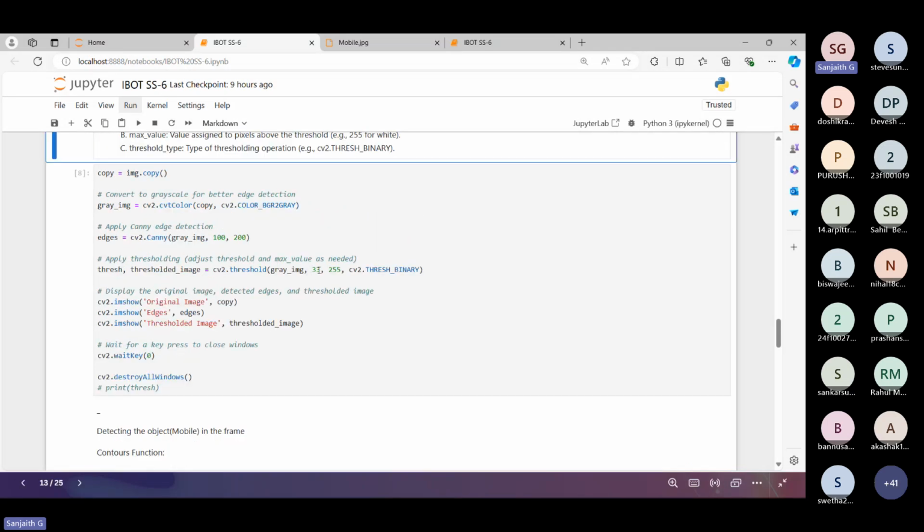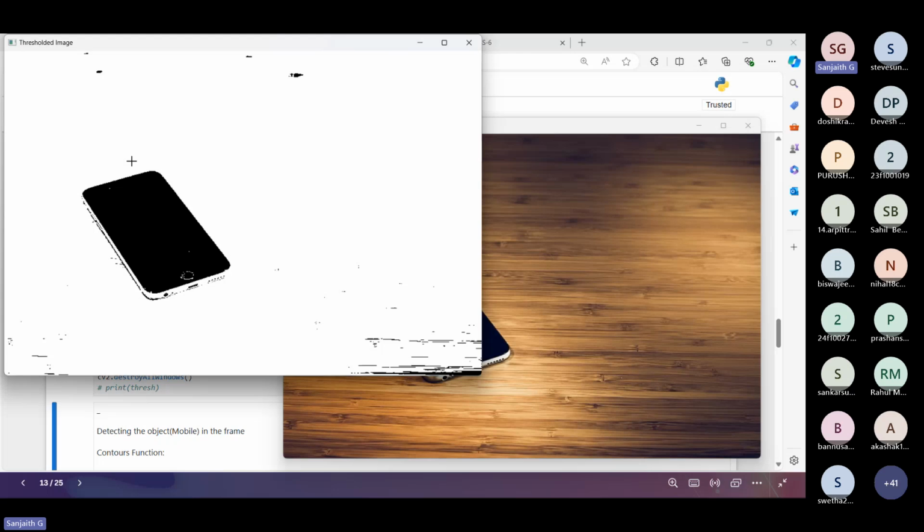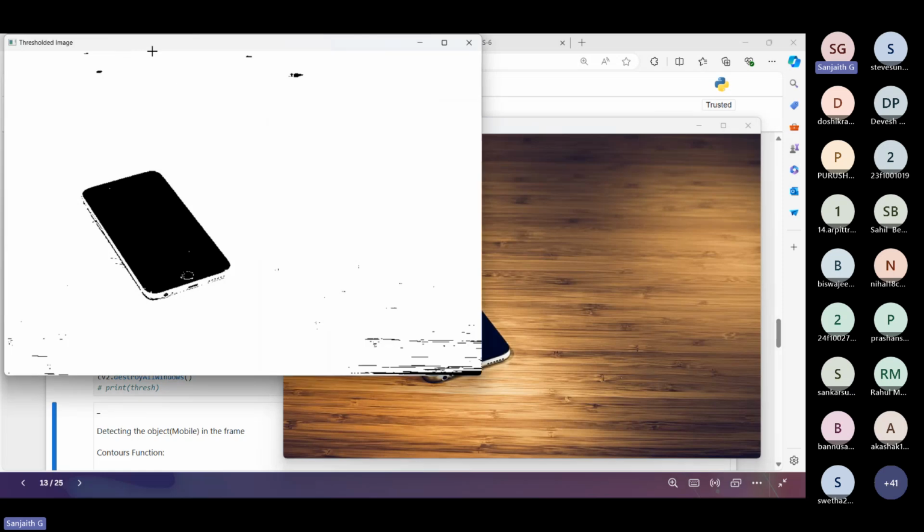So the grayscale image and the lower threshold is 33. I want to detect just the mobile phone, so I'm using the threshold value of 33, and I want to display what I detected in full white, so I'm using CV2 thresh binary, and I'm running this. So you are able to detect all the places where the intensity is above 33. All these are white, and it is fully black here, so the intensity is obviously less than 33. So we'll be detecting just this mobile phone.